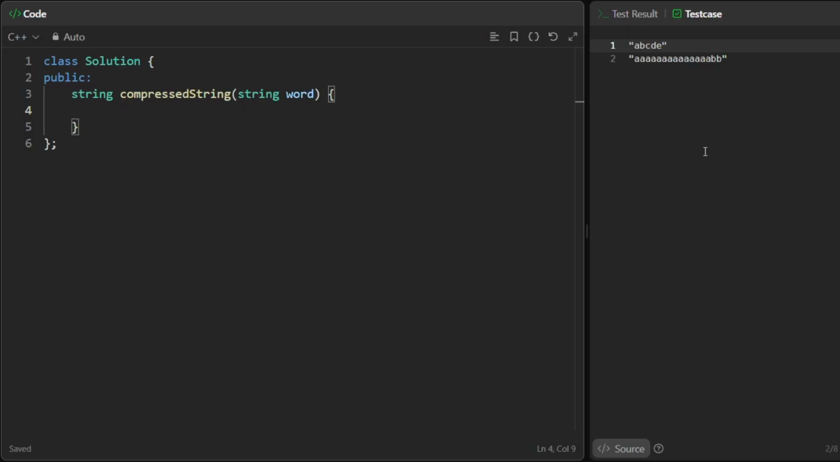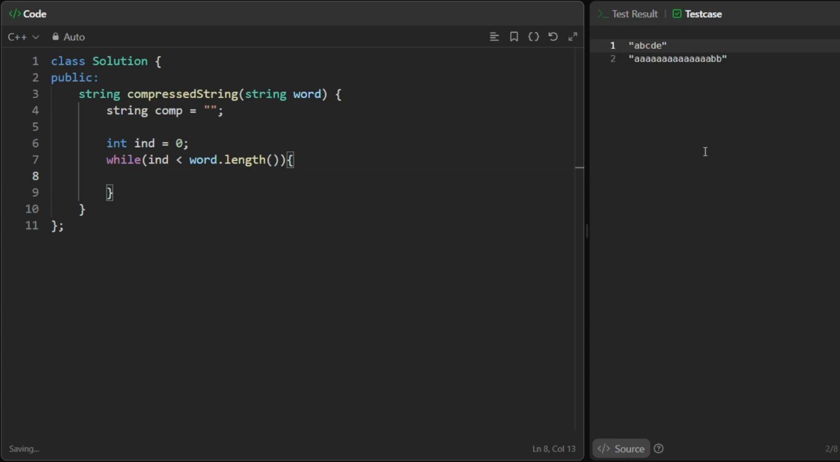Let's code it out. So first let's create our comp string which we need to return in our answer. So initially it will be empty, right? Then let's create an index variable which will tell us the index of the current character that we are considering. Now we will run a loop while our index is less than the length of word, right? Now inside this, what you need to do is you need to count the frequency of the current character, right? So you will create a counter variable which will initially be 0, and you will create a character variable which will store the current character. So it will be word[index], right?